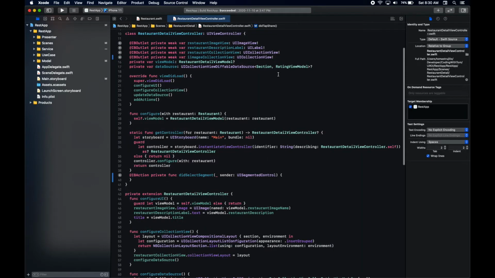Okay, and here we're going to create a new default data source. And we're going to configure this new collection view. But before that, let's create our image collection view. Since for that one, I need to create the view model that we're going to be using for the data source.